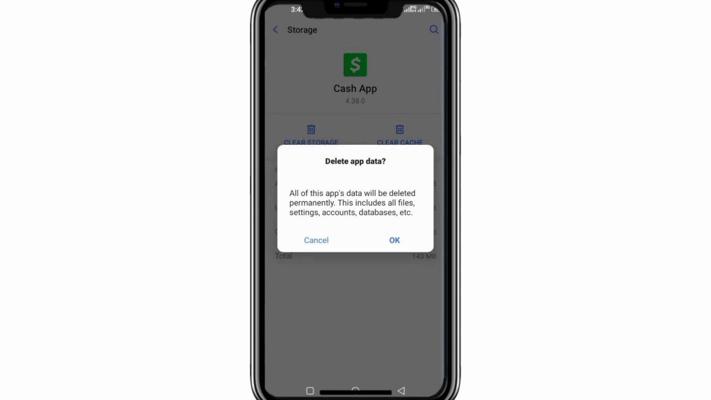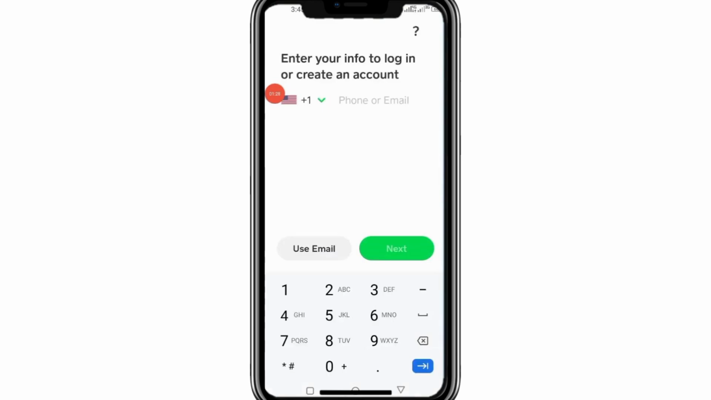Now, move to the new phone where you want to log in. First, download and install Cash App from the App Store or Google Play Store if it isn't already installed. Once the app is ready, open it. On the login screen, you will see options to enter your phone number or email address. Use the details associated with your existing Cash App account.